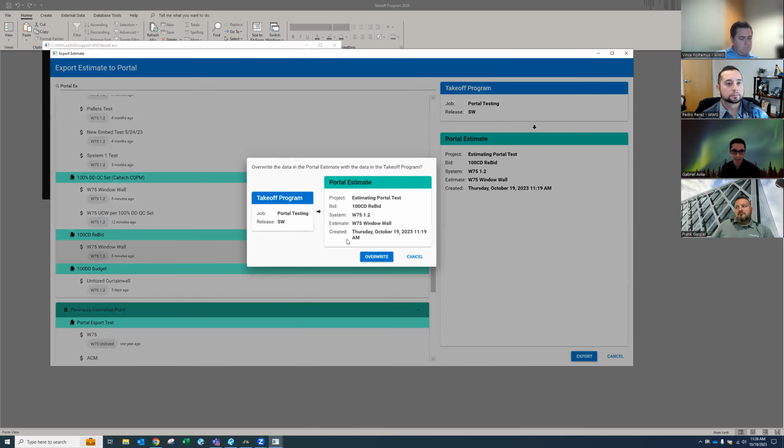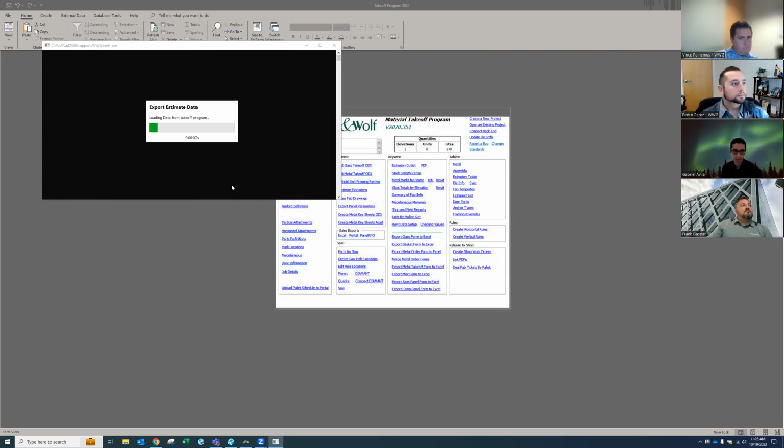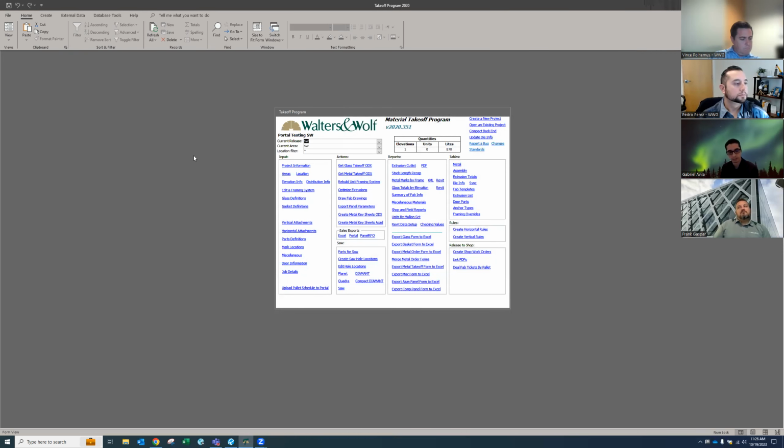And it's going to say, hey, are you sure? Are you sure you want to do this? It's going to override all your data that's there. And there's nothing on the portal now, but if there was, it's going to override it. You just hit this override button. It's going to put all your data over to the bid you just made.